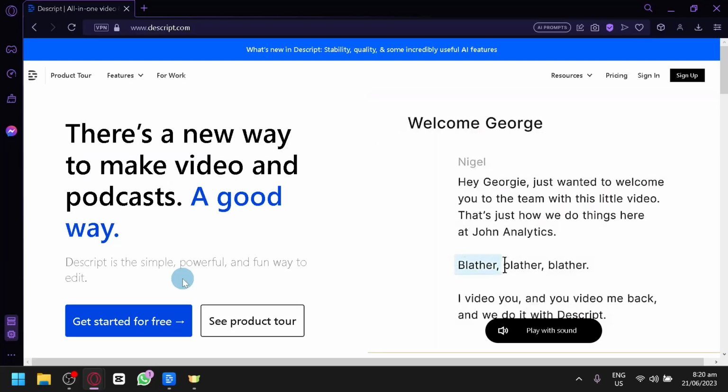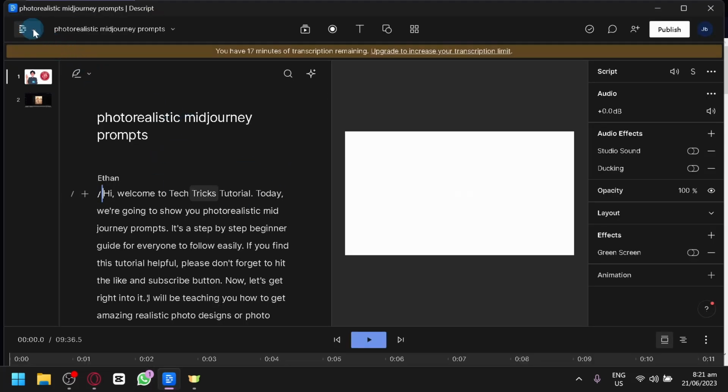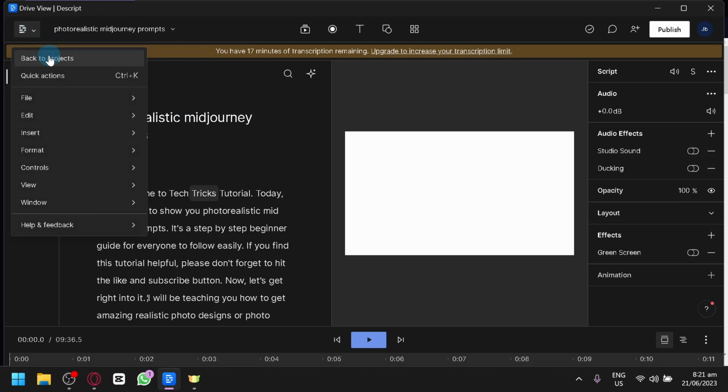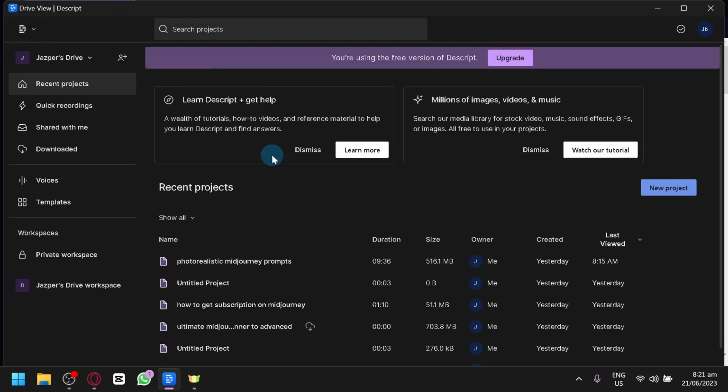Let's dive right in. Now, if you don't know, Descript runs through software on your computer. You won't be able to use the different features of Descript through your browser, so you're going to have to download the installer for the Descript software. This is what Descript looks like. This is how you can use the different features of Descript, as you can see here.